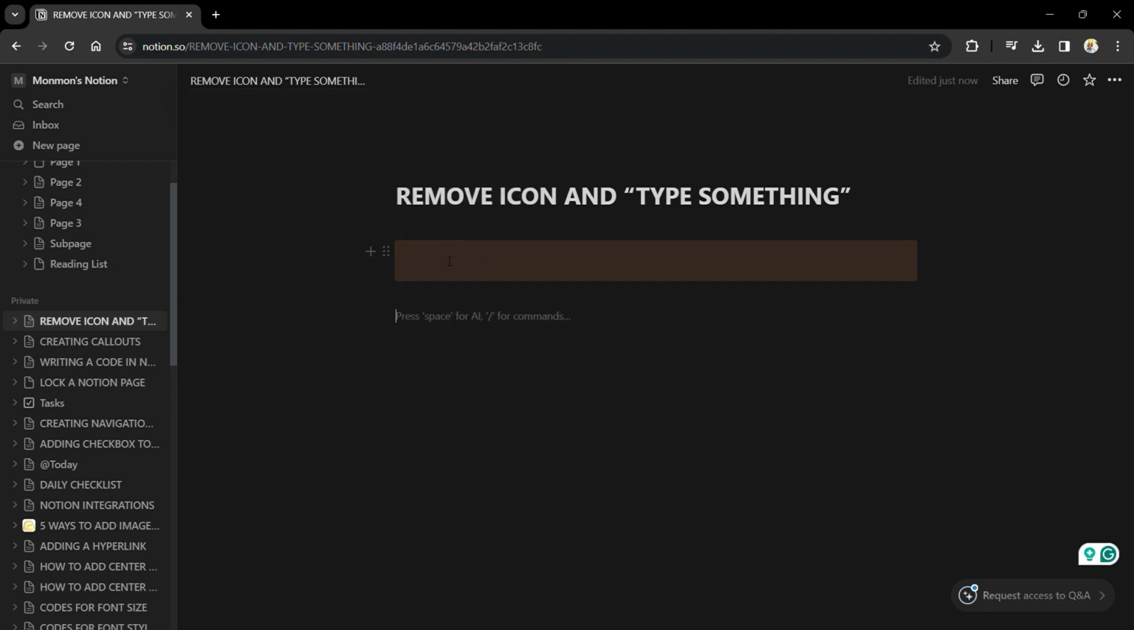Finally, you can add your content inside the callout block. Simply click inside the block and start typing or pasting your text, images, or other content. Once you've customized the callout block to your liking, you're done. Your callout block will have a clean, framed appearance without any visible title or icon.